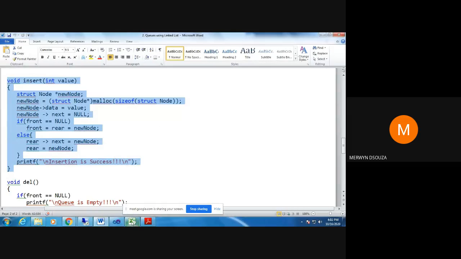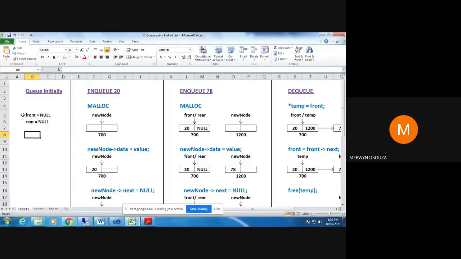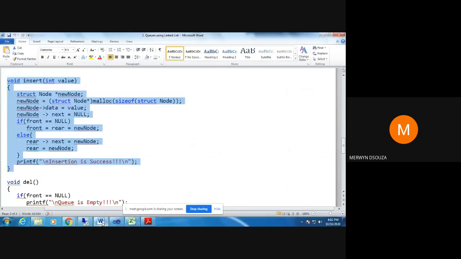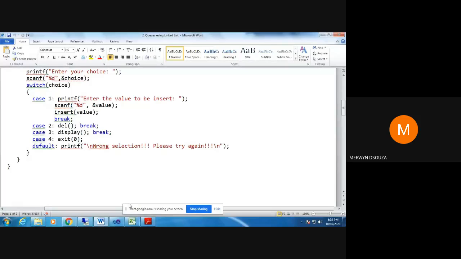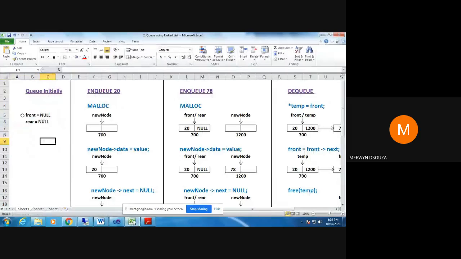Okay. So like I told you, if you remember, initially for the queue I had set the value of front and rear equal to null. So here I had set the value of front and rear equal to null. And I also told you why it was set equal to null. It was set equal to null because as of now we do not have any queue with us. Okay. So I just wrote that here. This was the initial condition. Okay.